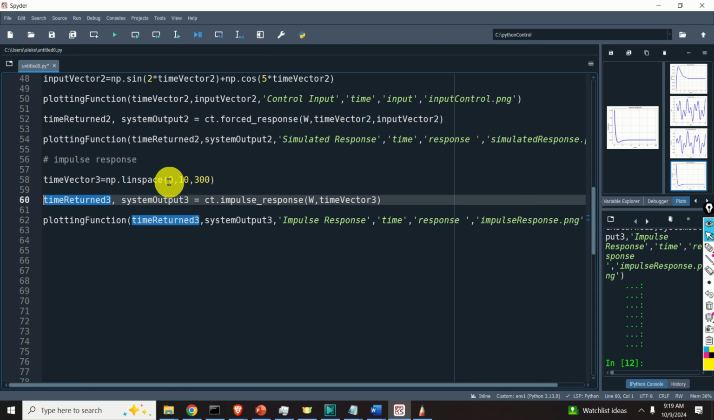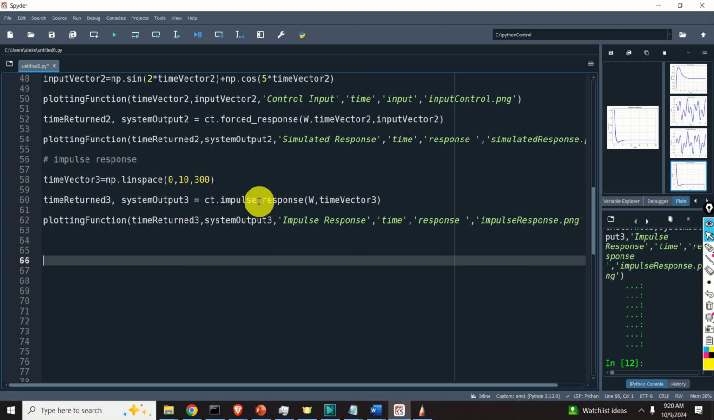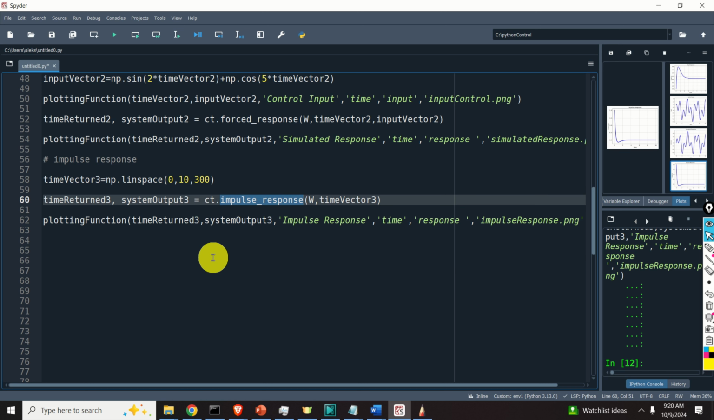Next, let's learn how to simulate the impulse response. Everything is almost the same. First of all, we define the time vector, and to simulate the impulse response, we use the function impulse response, we specify our transfer function, and we specify the time vector. This function will return the simulation time and the output of the system. And finally, we use the plotting function to plot the result.